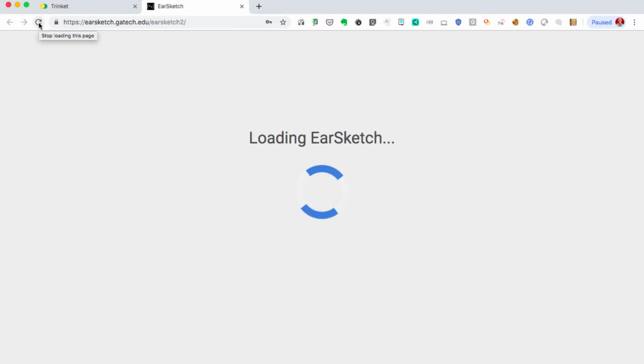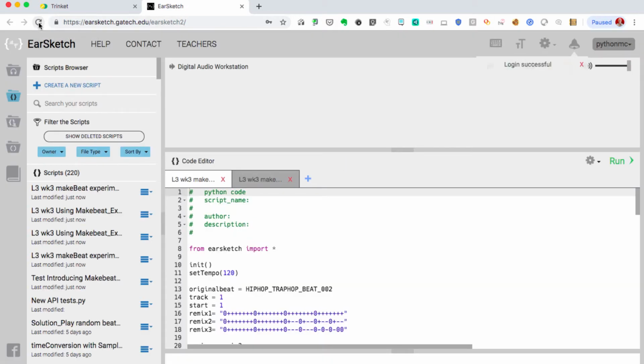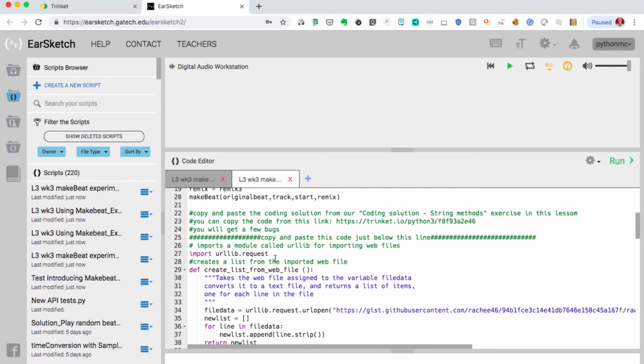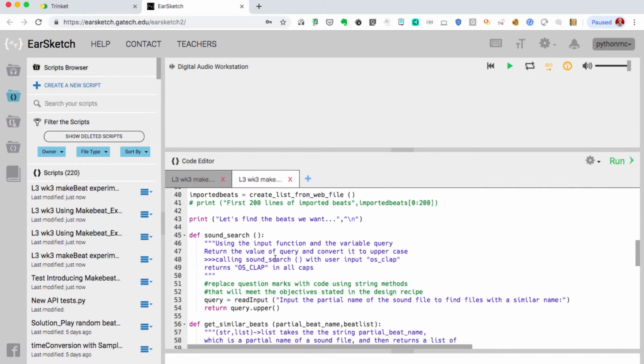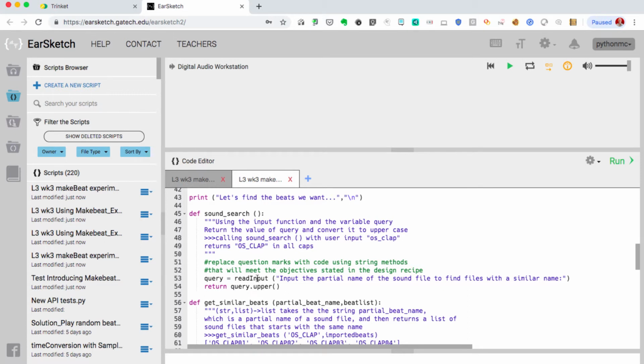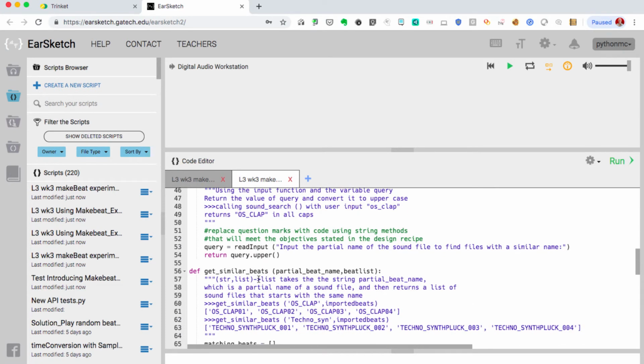In order to avoid that, we need to have some way to have a default value for query. So when we do the sound search down here, we need to figure out some way, whether it defaults to a certain set of beats or to a certain length of query. You just need to make sure that if the query is too short or it's blank, it doesn't crash your program. So that's your challenge.